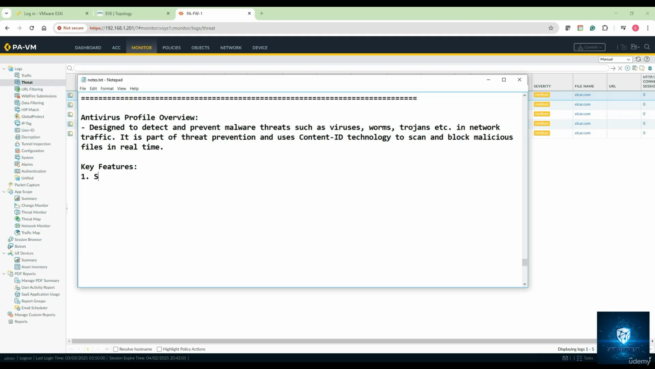First you get signature-based detection. That is one of the key important features, where it will use the latest antivirus signatures from WildFire and the Threat Intelligence Cloud to detect any sort of known malware. The signature updates occur dynamically, always, and are used to keep the defenses always up to date.